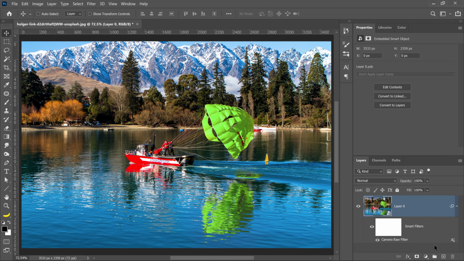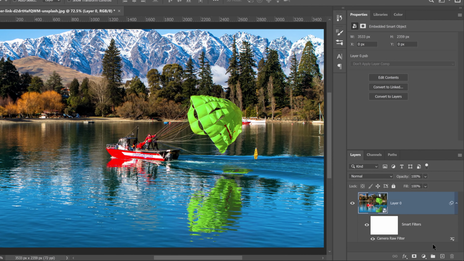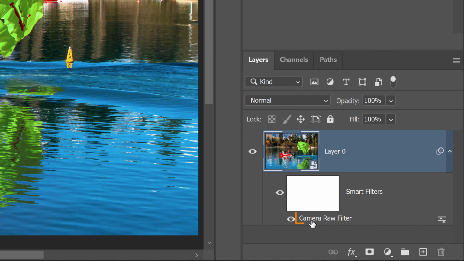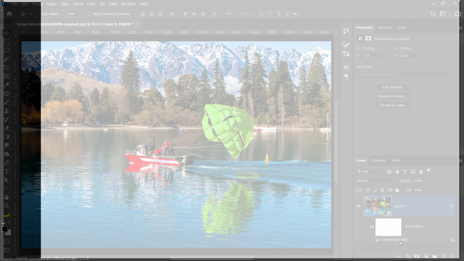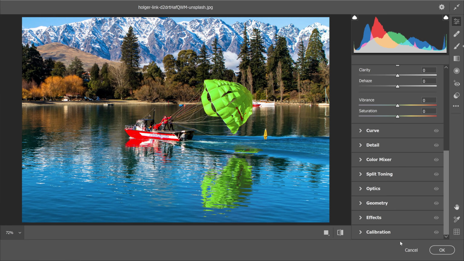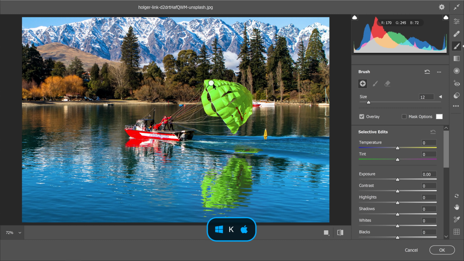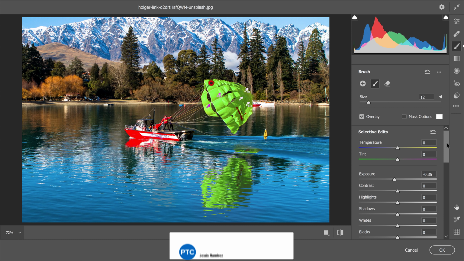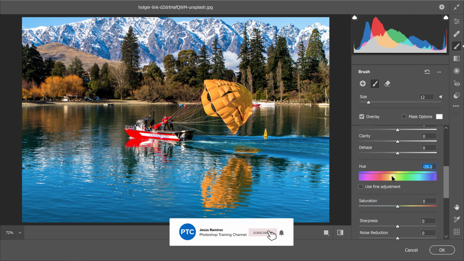And since we're working with a smart object, you can always come back and edit this adjustment by double clicking on the Camera Raw Filter label in the Layers panel. When you do, the Camera Raw Filter will open up again and you can adjust it any way that you want. To bring up the brush tool once again, you can press the K key on the keyboard, enable that point, and you can make any adjustment that you want.